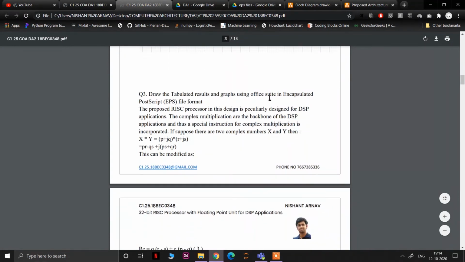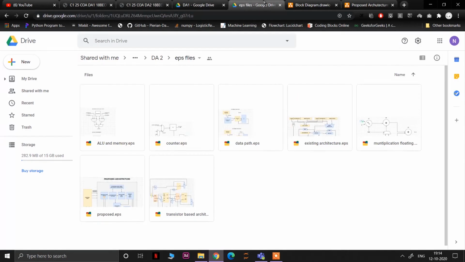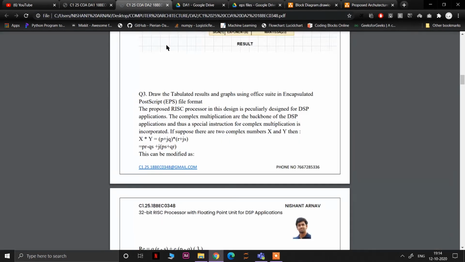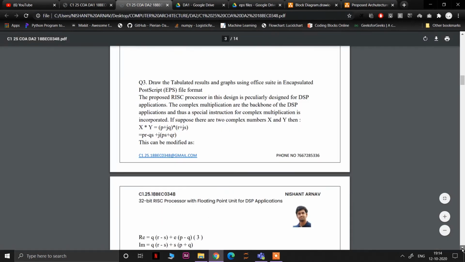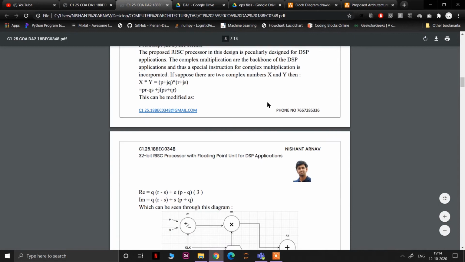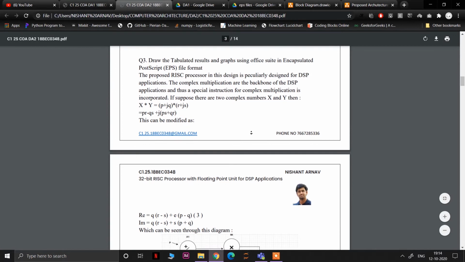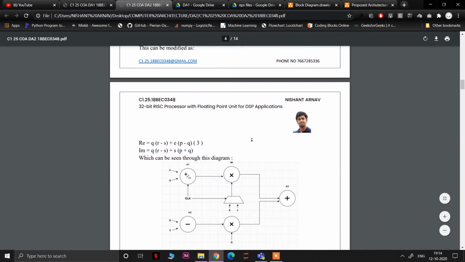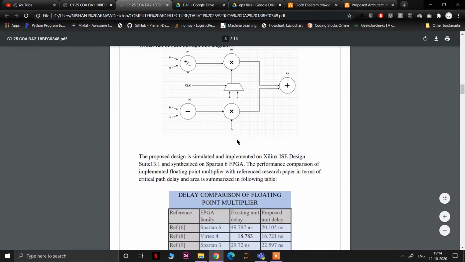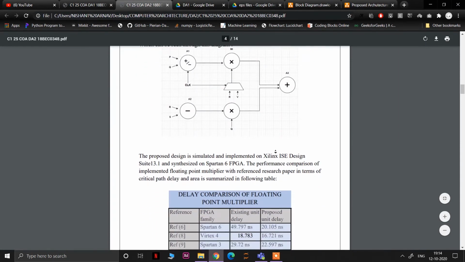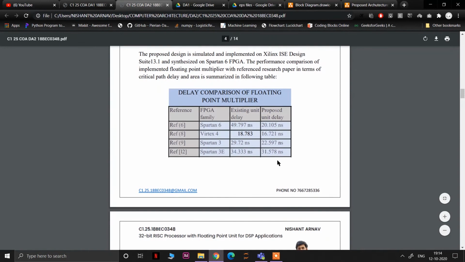Now the third question is: draw the tabulated result and graphs using the Office Suite and Encapsulated PostScript, which is the EPS file format. I've converted everything in the form of EPS files right here, and you can see a short description of the tabulated results that I'm going to explain. This is the block diagram, the multiplication and addition, everything that is required.